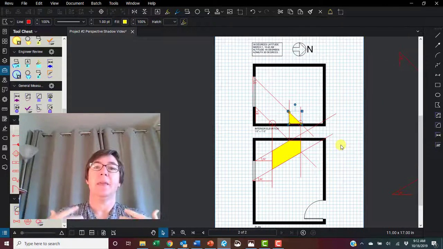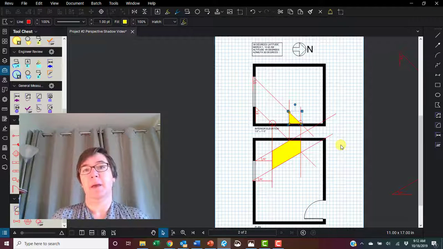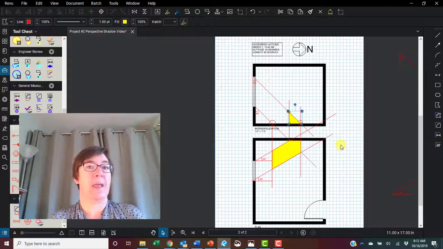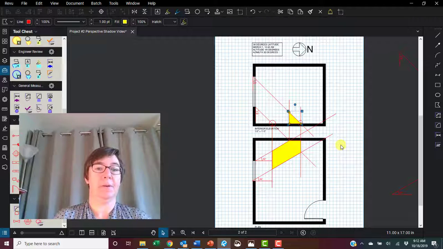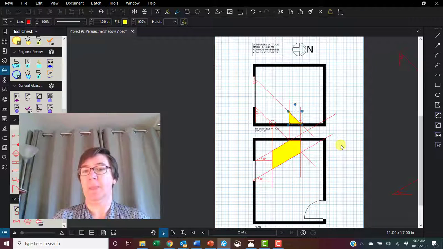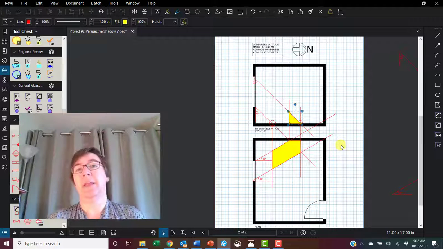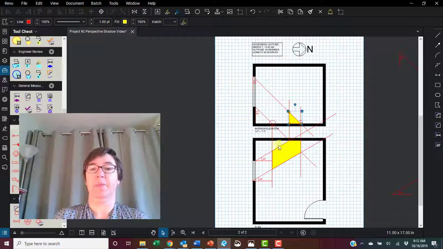Given the altitude and azimuth of the sun on this particular day, time, and latitude, and given this exact window configuration, here is where the sun is going to land in our room. It's going to be on the floor in this shape here, and it's going to be on the wall in this little triangle here.